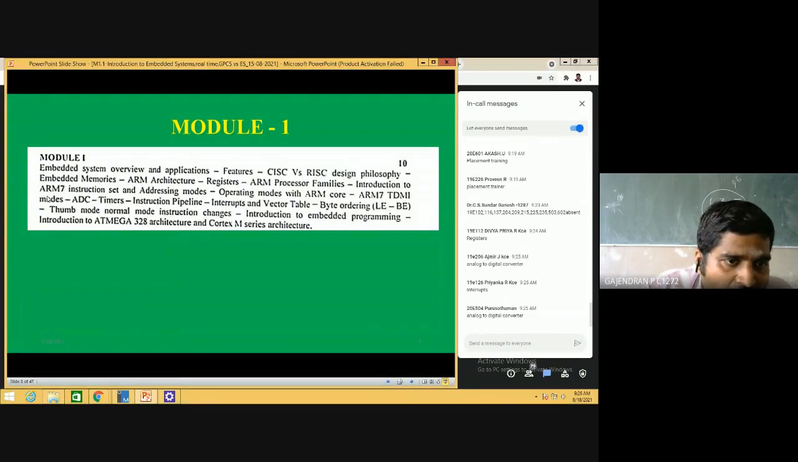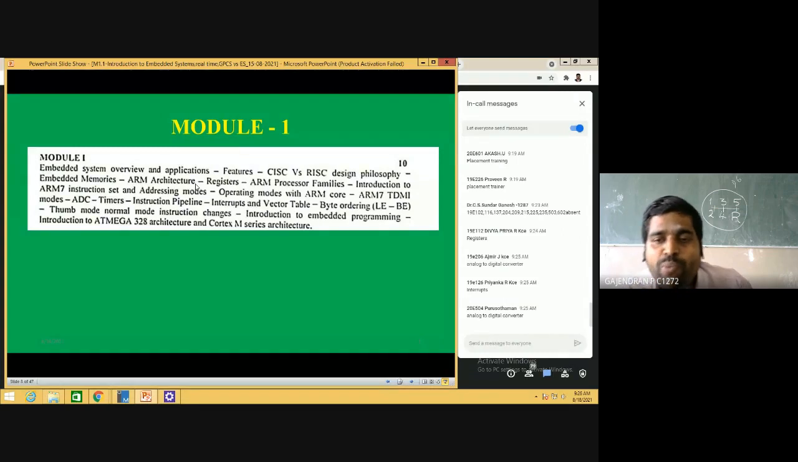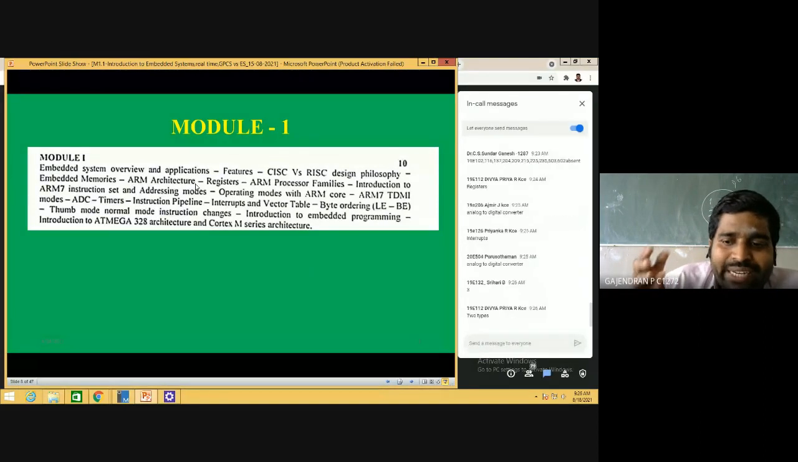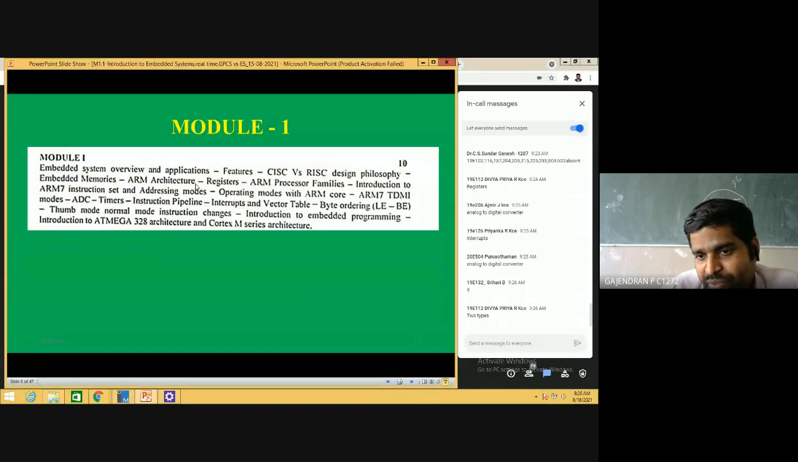ARM7, please go to the third line and read it. What is it? Instruction set, very good. Then what is this? Addressing modes. What do you mean by architecture? How many architectures do you know in microprocessor, microcontroller? Please, quick. Two types. What are the two types? Divya Priya, architectures, and architecture has two types.